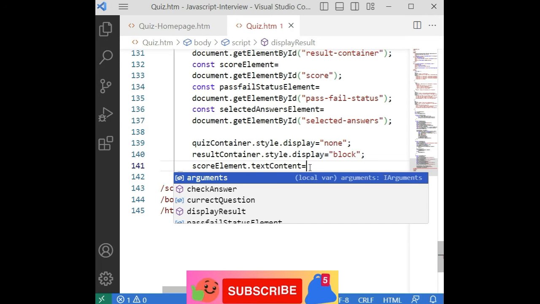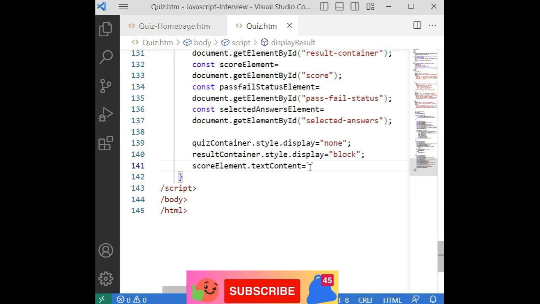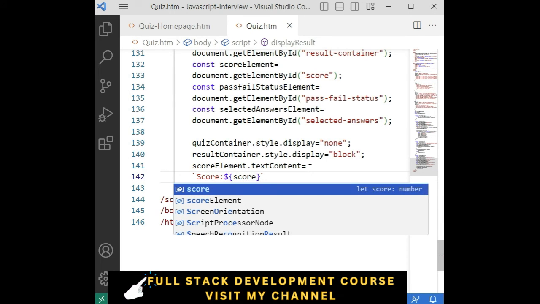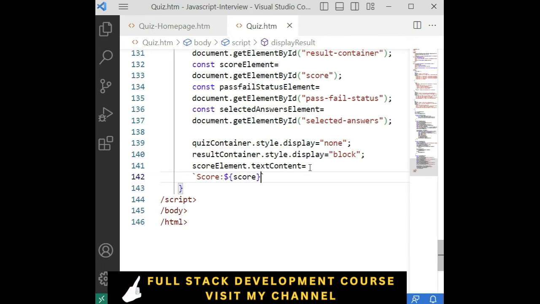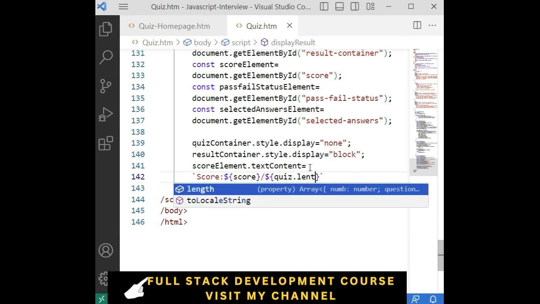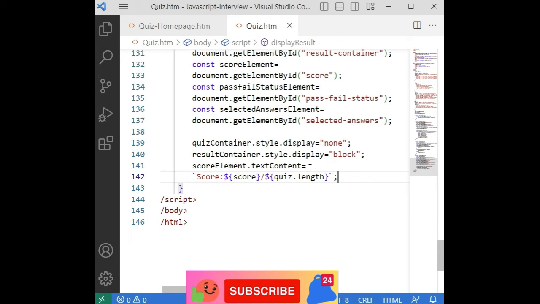Here the text content I am adding the back tick mark, score. Let's add in a new line, score colon dollar, between the expression I am adding the score divided by dollar quiz length. How many questions are there? Questions divided by score. That's it. Now we need to check the pass or fail.